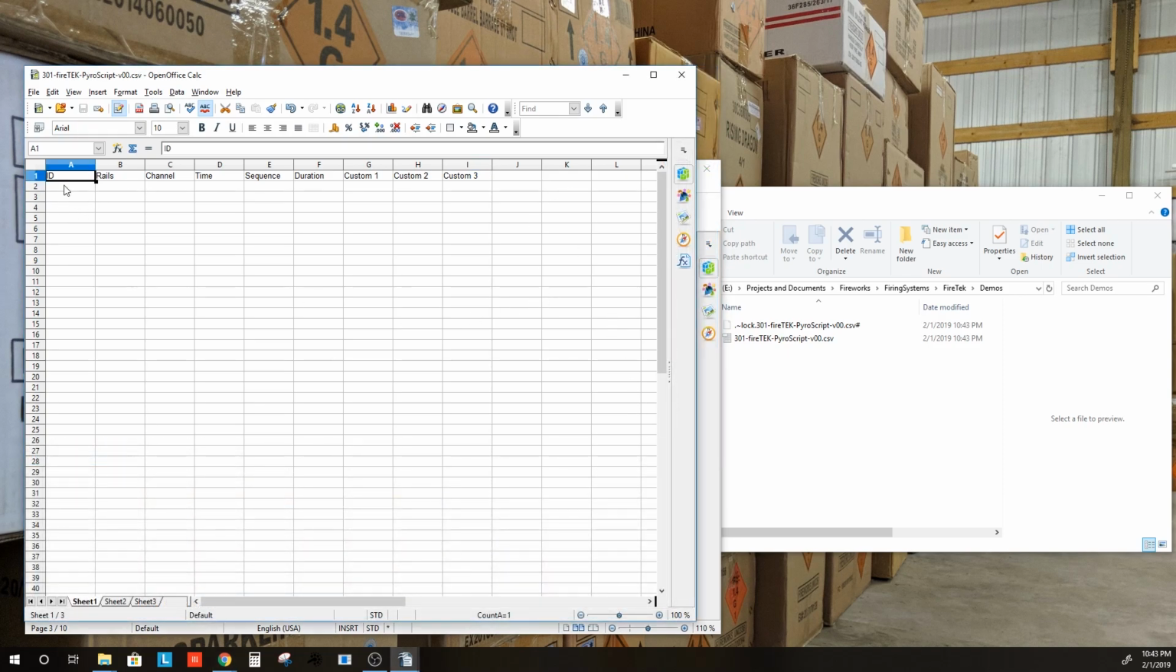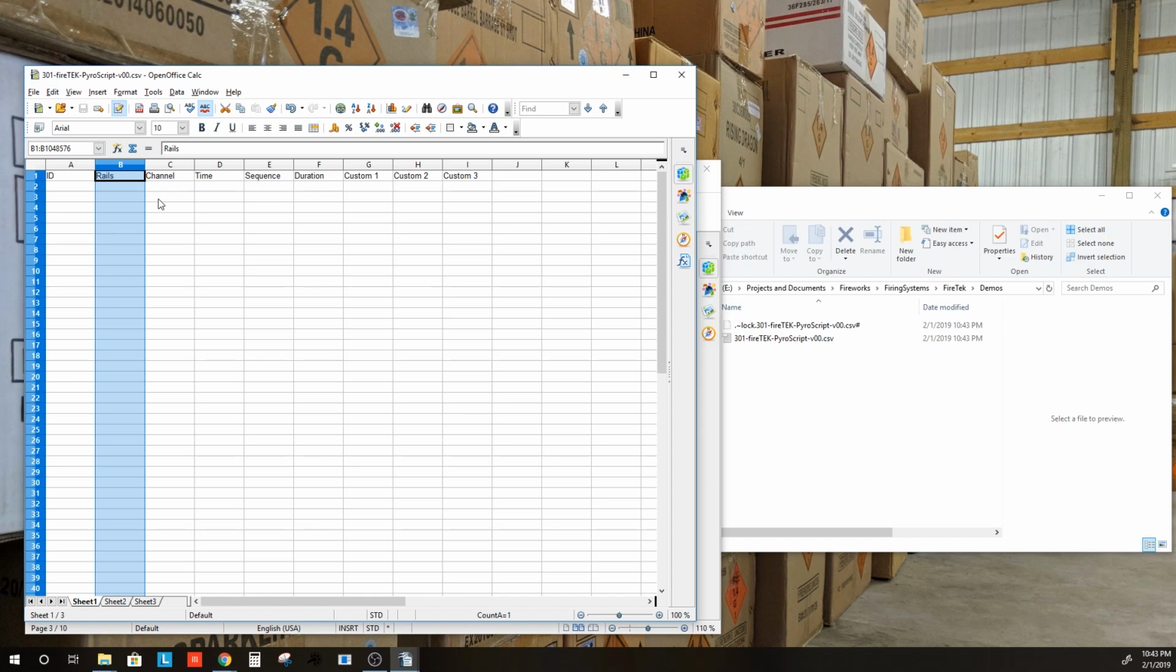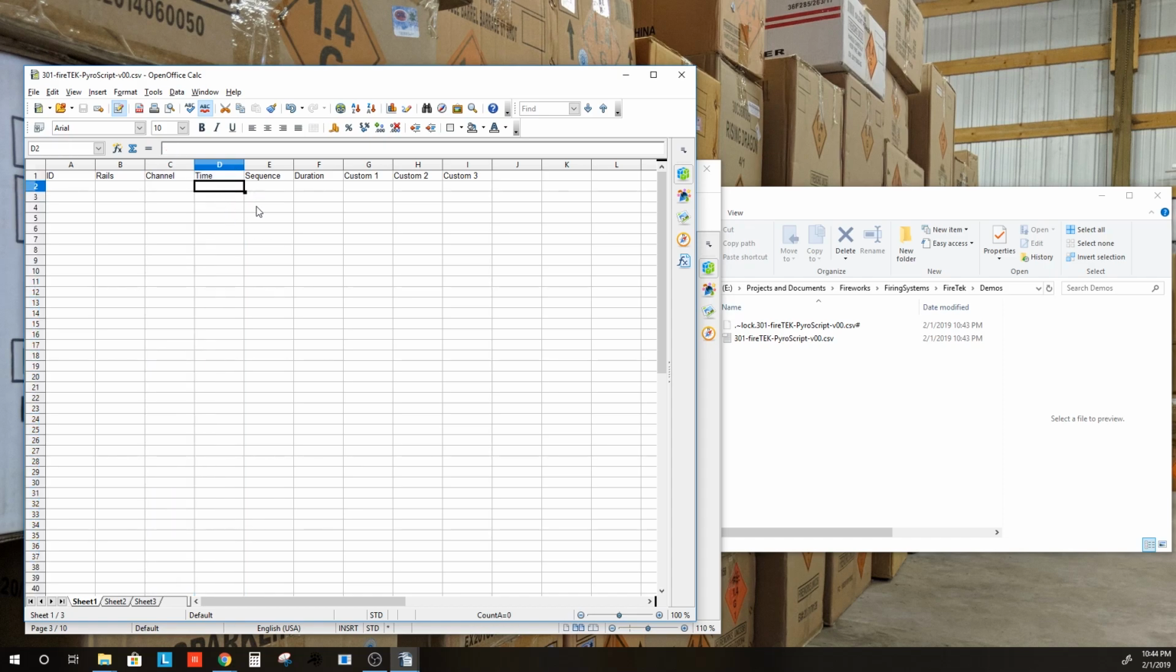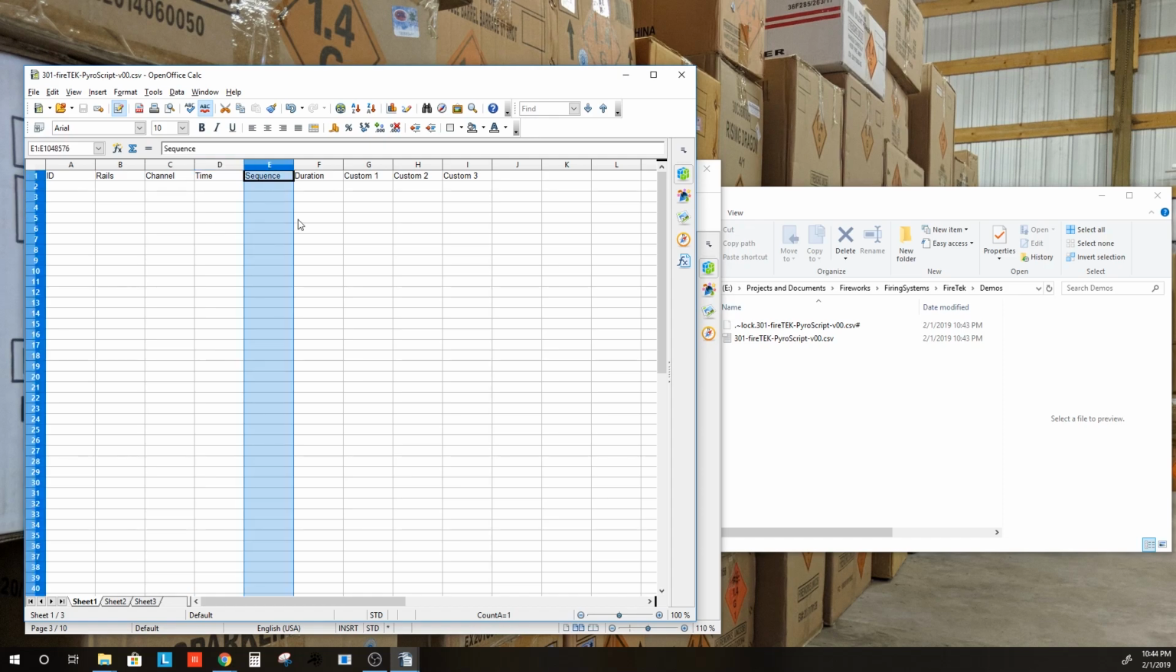The ID is the module number. When you assign your modules an ID number, ID 1, 2, 3, etc., this is the module number. The Rails, that's pretty self-explanatory. This is rails 1 through 4. The channel is 1 through 12, the cues on the rail. Time is in milliseconds, so this is your initiation time. Sequence, we'll talk about that in another video.